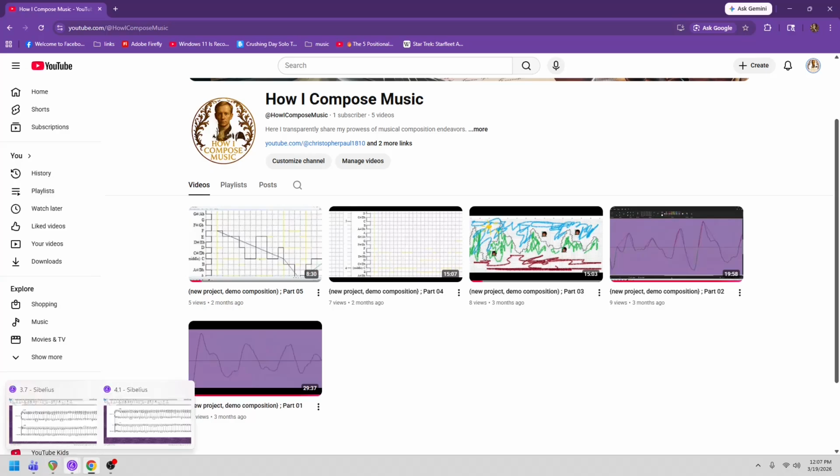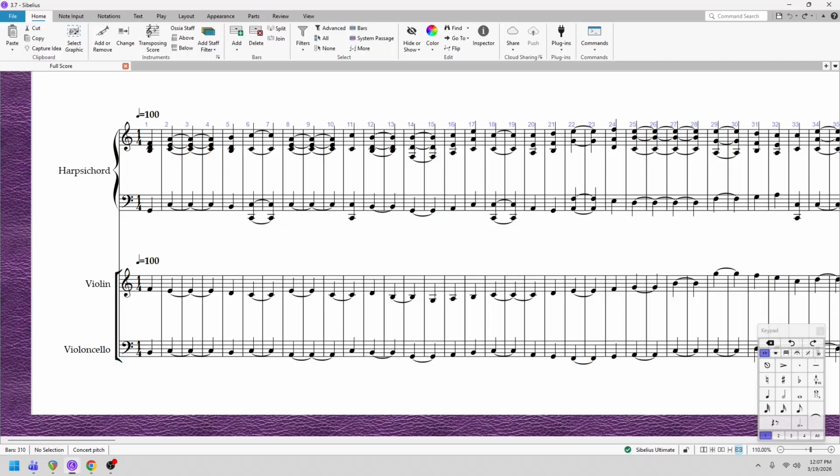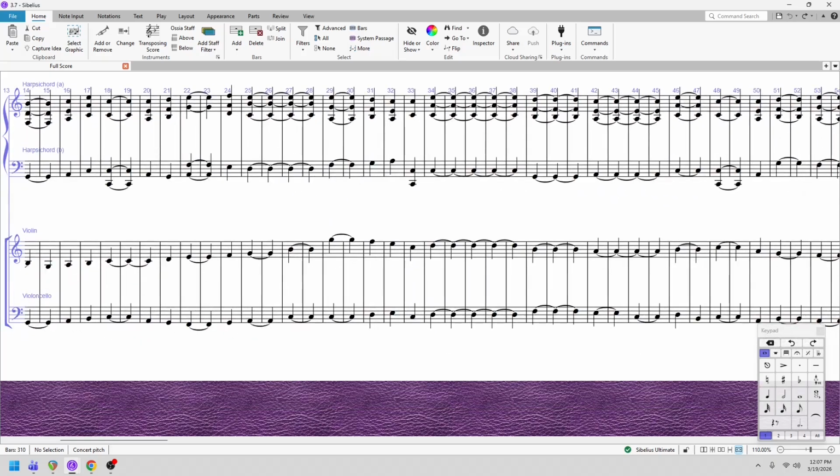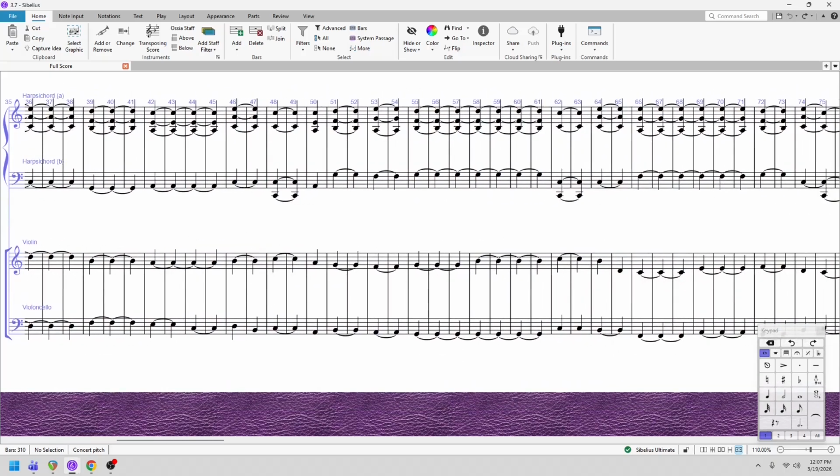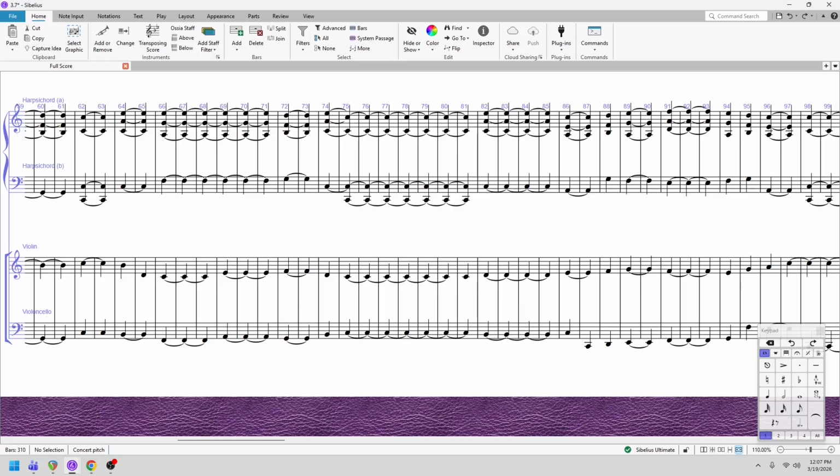Let's see. I had this, and what I did here, before I did anything else, I took stuff like this that looked like it was up too far an octave, just moved it down, and I just went along the piece and rearranged some things like that.